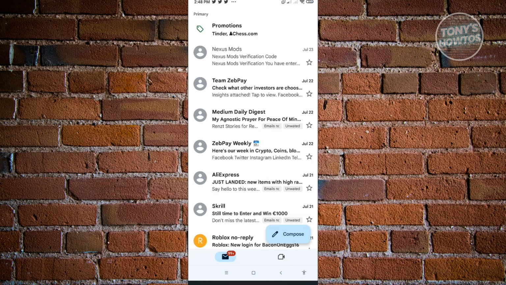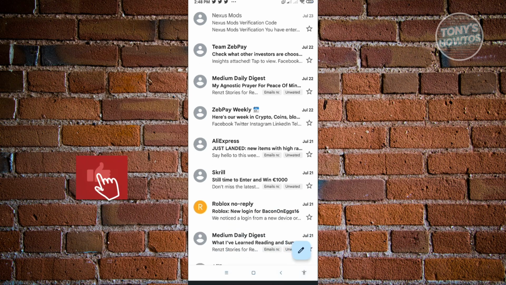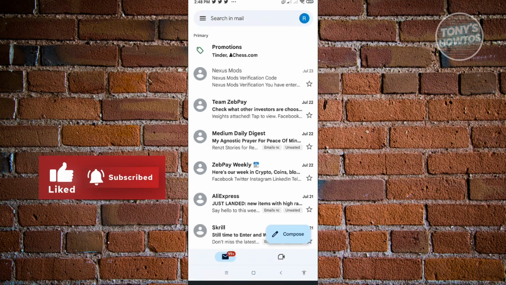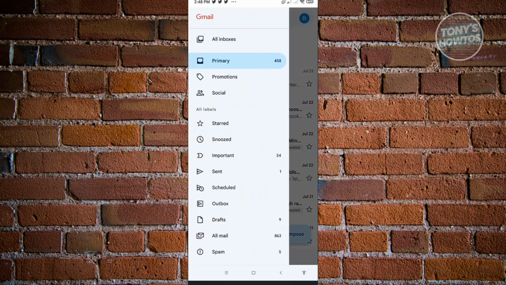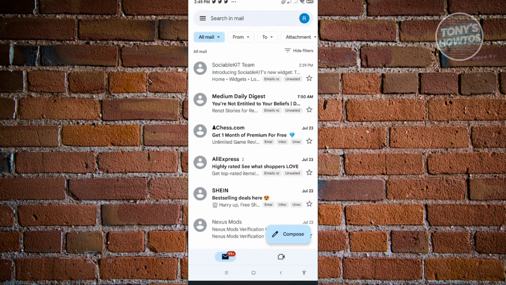But for you to start viewing your archive mails, you want to click on the top left of your screen. That's where the three bar icon is. Just click on it. And from here, you want to search for all mail. So just click on all mail. Now from here, you should be able to see all of the emails that you have on your mobile device or in your account here.